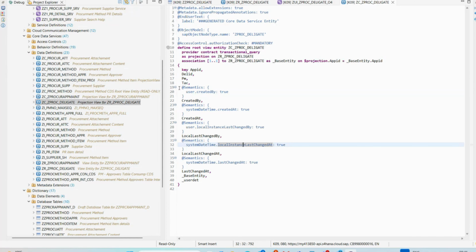Okay. Then these are the operations we defined here. And these are actions for drafting like that. And this is the mapping of the CDS to the table fields. Okay. These are the table fields and these are the CDS fields. Okay. That's all. And finally, here is the consumption.